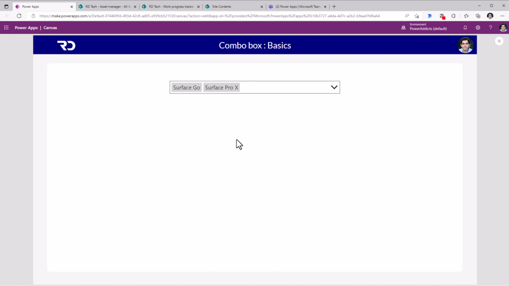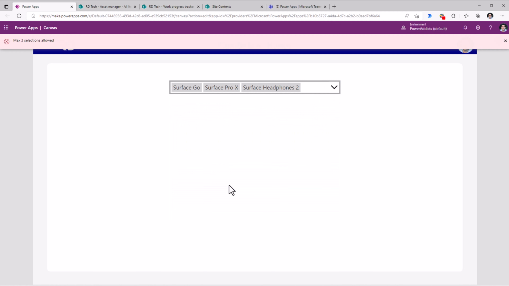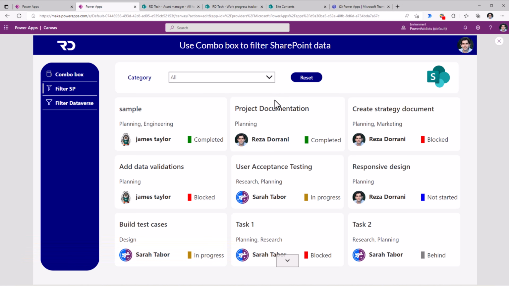I make a couple of selections, it's fine. I make a 3rd selection, it's fine. But the moment I make my 4th selection, it won't allow that, and it says that maximum 3 selections are allowed. And this combo box control can be used in various other scenarios, most of which I have done videos on.